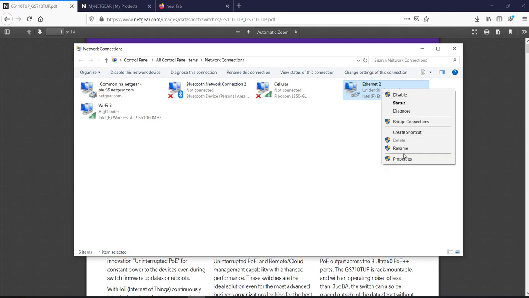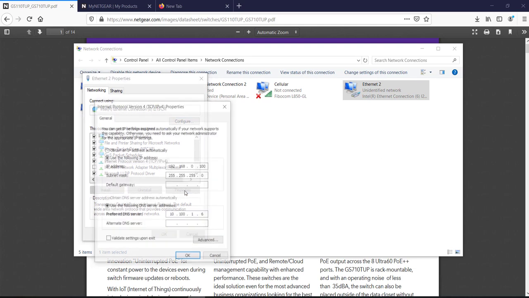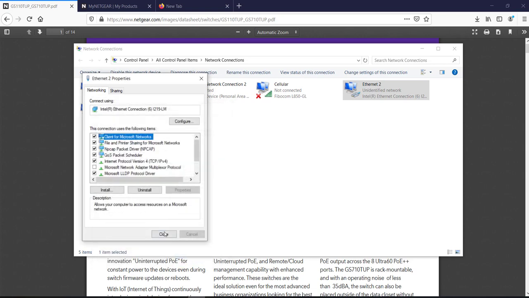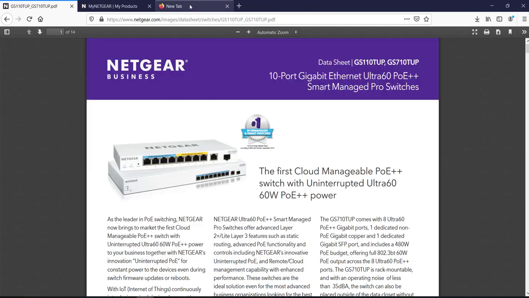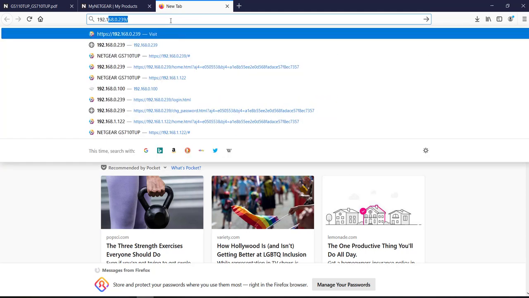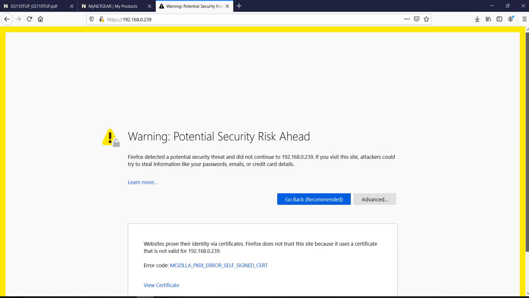And change the IP address. So in this case, 192.168.0.100 is my host PC. So when this is done, you will go back and log into the switch. 192.168.0.239. Okay. Now you go through a series of questions.